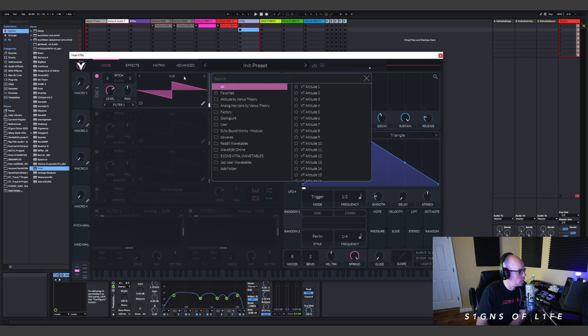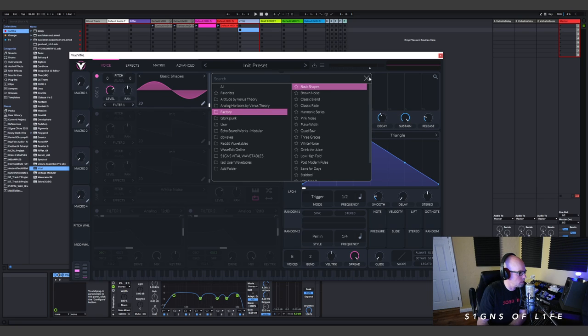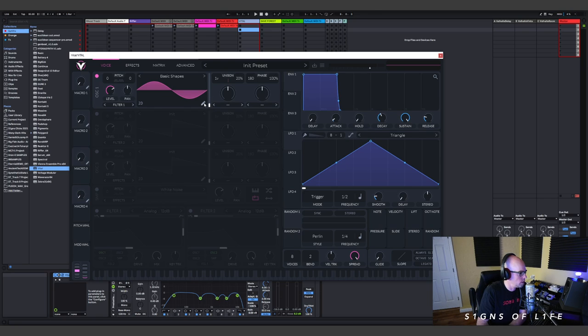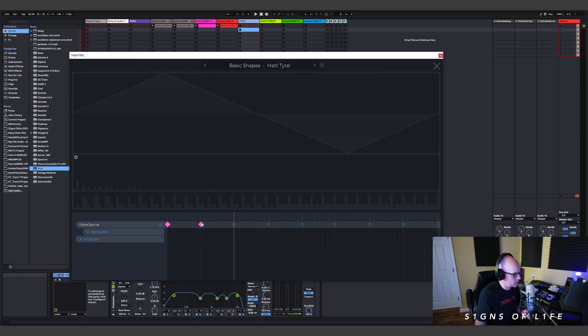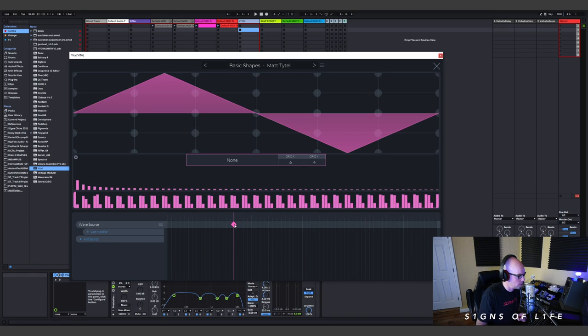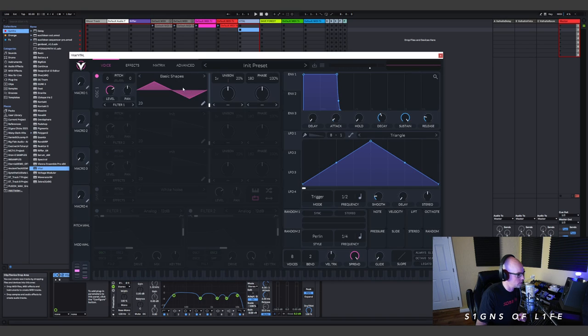So I'm going to load up the basic shapes patch over here, and we'll start with that triangle wave. It's the third one over, okay? So we're going to delete these, and then we're going to select all these keyframes and delete those. Now we're left with just one keyframe here, okay? So if I move the wavetable frame thing, it's not moving. Now we just have a triangle wave, okay?